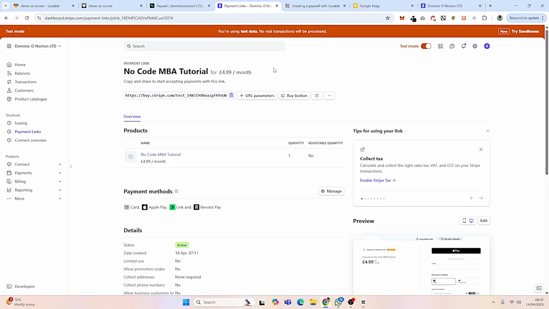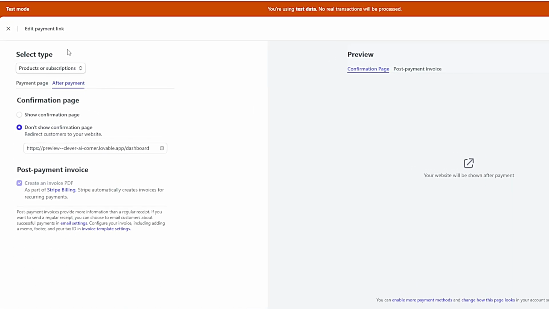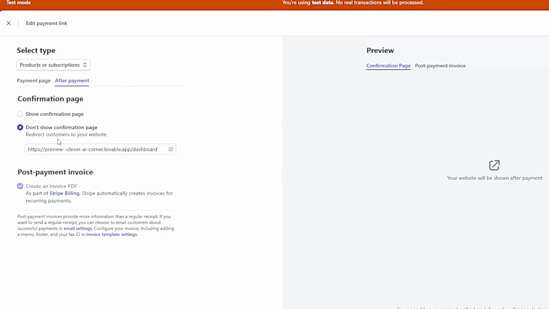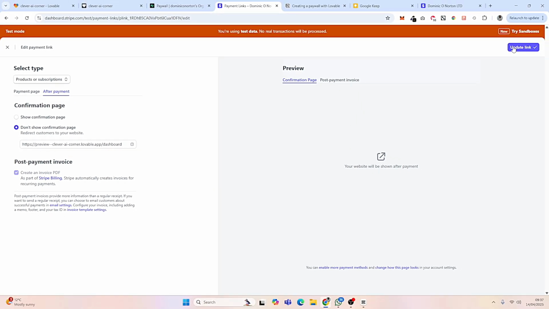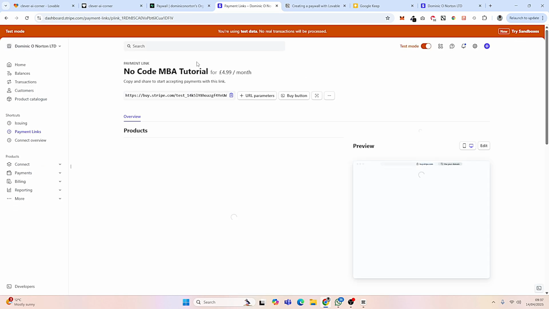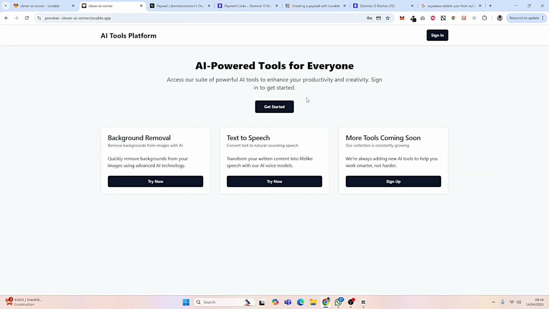To redirect it back to our application, we go to edit, and after payment, we want to redirect customers back to our website, and we put whatever our website is here. I'm just using the previewer. So we're really directing back to the preview page, and just update link. We're going to test this again with a new account.